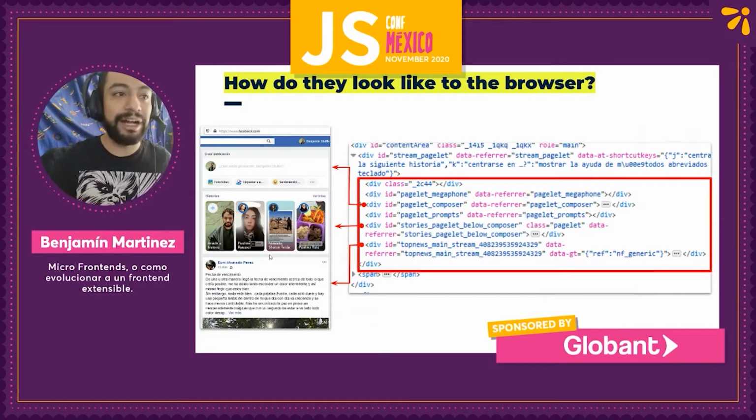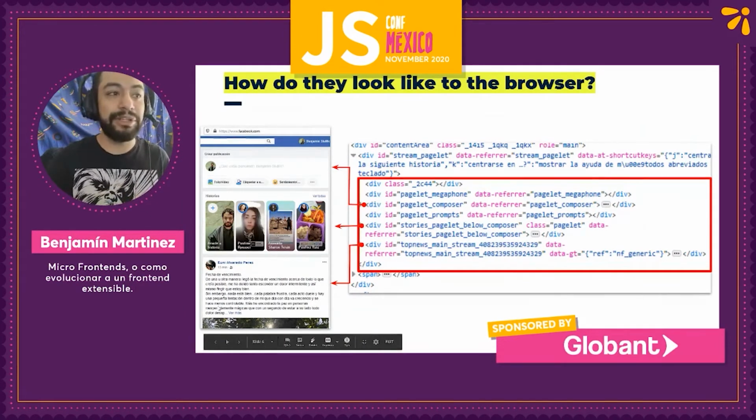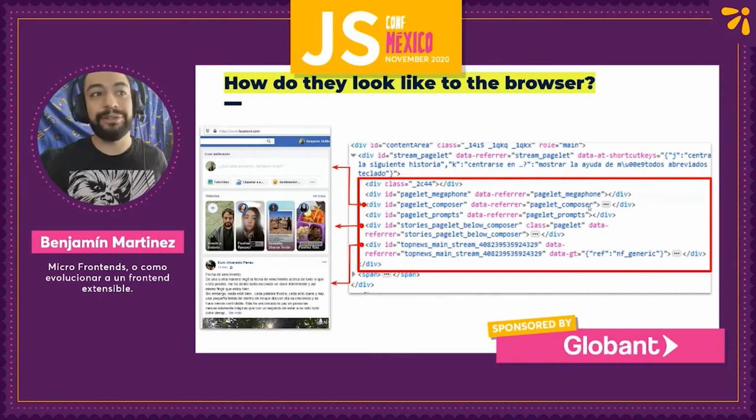So this is like the first term, page-let, and is similar to what we know now as a micro front end. At the end of the day, it's a separate app. So let's pay attention to this code. You can see that there's nothing impressive. It's a div, and that's a component implementation. And yes, it is. We are not reinventing.